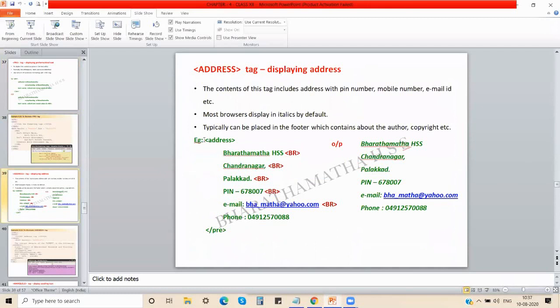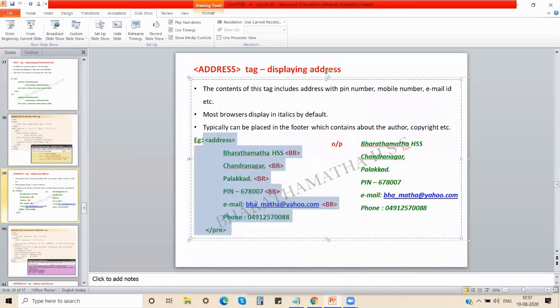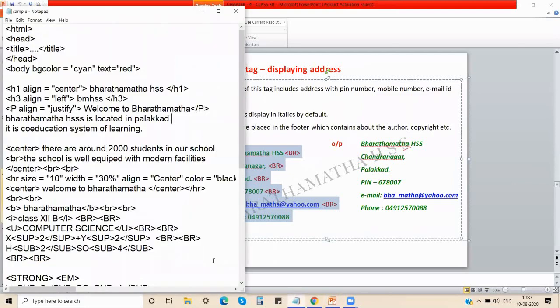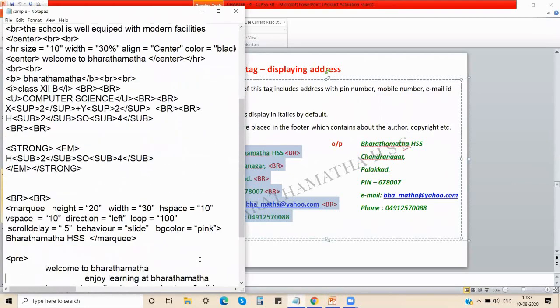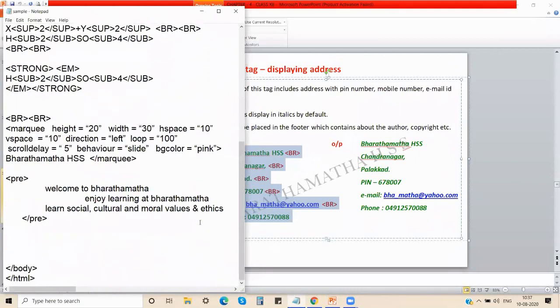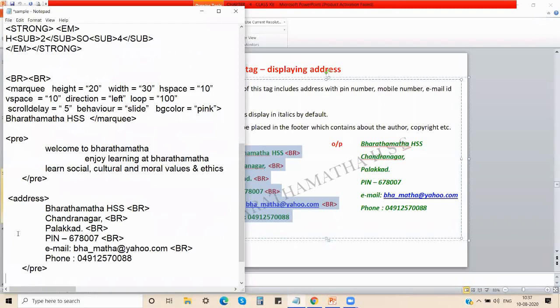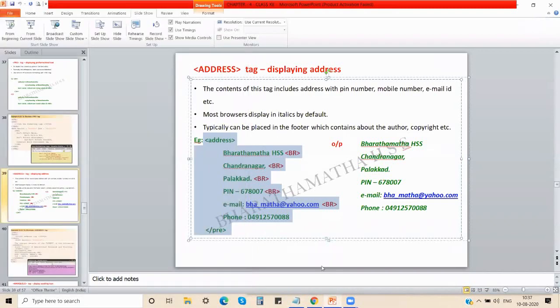The next is your address tag. I'll save, and I'll just come over here.